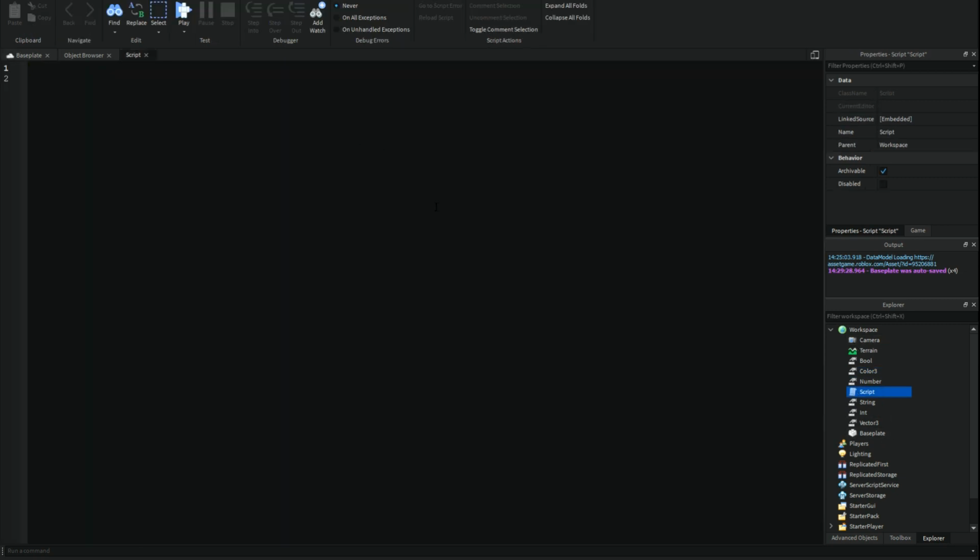An example of this in a script is color3.new. This basically is saying the color 3, and of course, just make a new value. The new is basically saying change it. And then of course you have brackets. Let's say we want to turn it red, so go 255, 0, 0, since this is red, green, and blue. So that is a color 3 value.